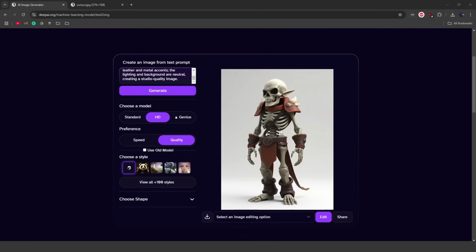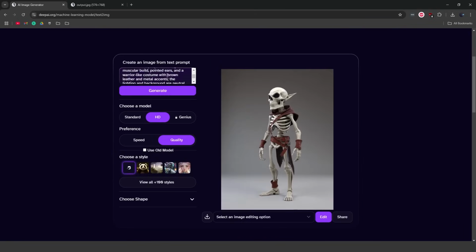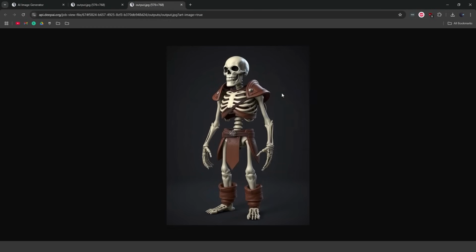And there's a little skeleton model. We can regenerate that. And if we don't want pointy ears, obviously, we can go ahead and delete that part of the prompt. And there is our skeleton model. So we can just open that in a new tab and save that image.